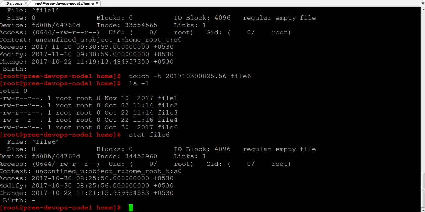You can see here access time was set to the time we have given, 2017, 10:30, 8 hours 25 minutes 56, and we have changed this at this particular system time. So that's how this touch command works.